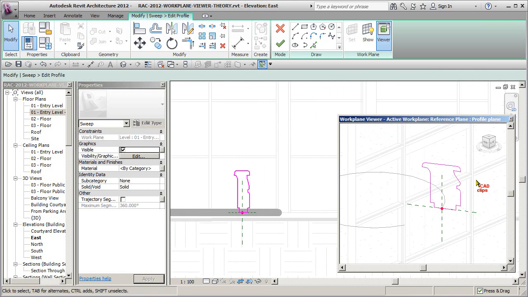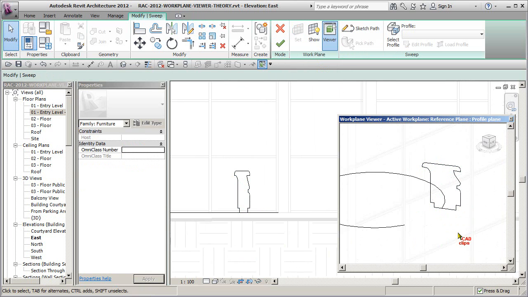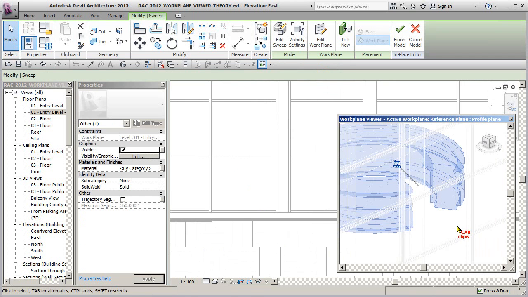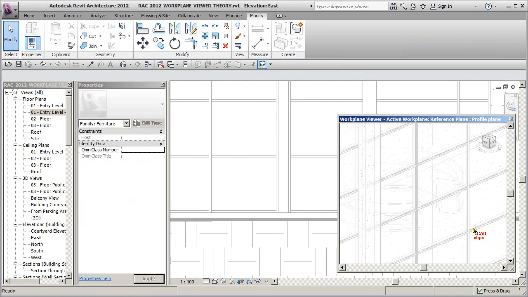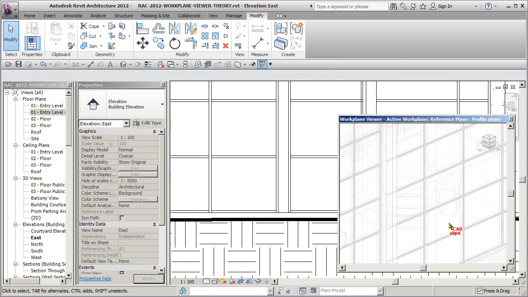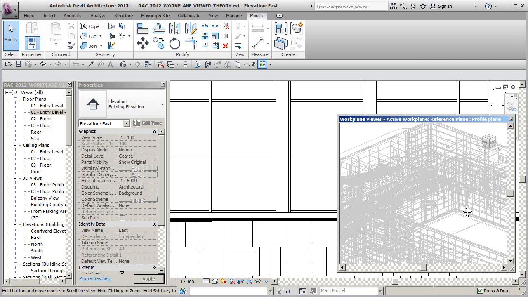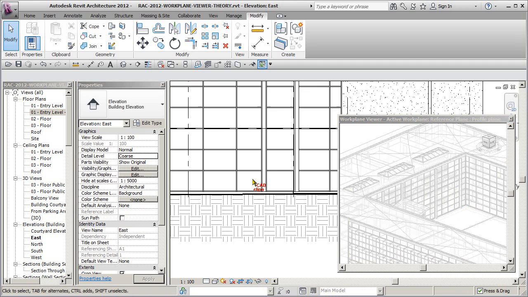Oops. And then when you're done, watch what happens. You go up here and you say, okay, finish that profile. Okay, now I'm done here. And then I say finish the sweep. Click out. Then I can say finish the family. Click out.